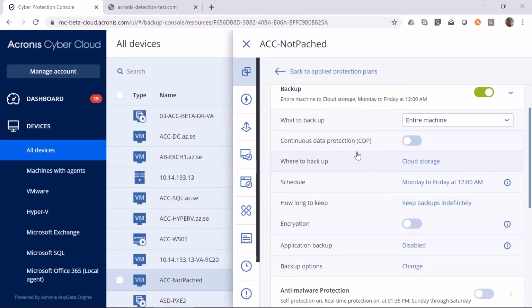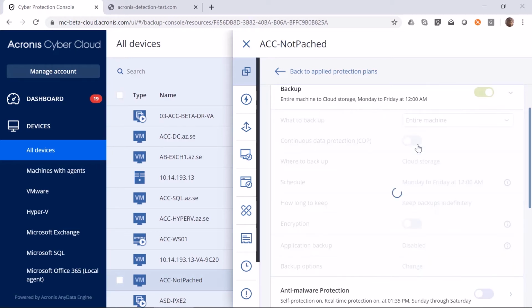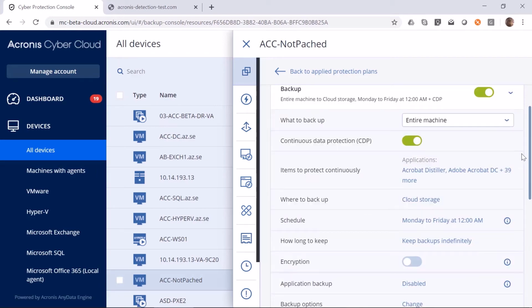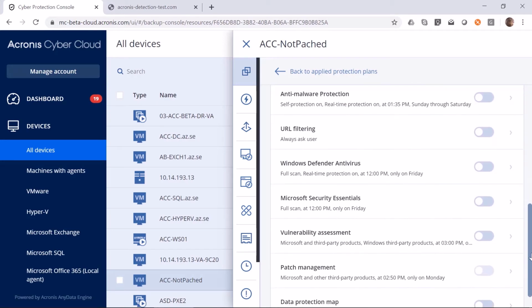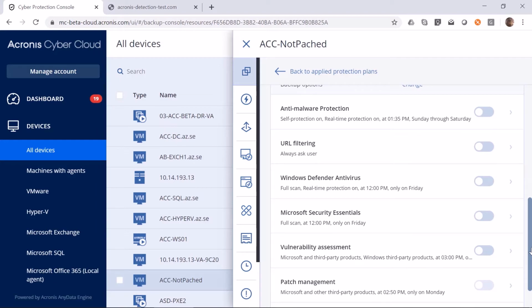But also there's continuous data protection. So imagine that you back up the client or the server every day, but also for the most important files, like documents you work on during the day, you protect them in real time. As soon as the document changes, it gets synchronized with our cloud. So that's the backup. The next part is the active protection.